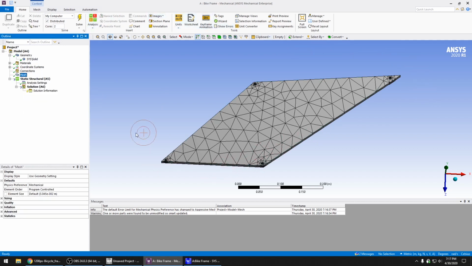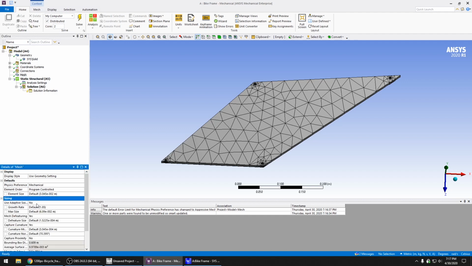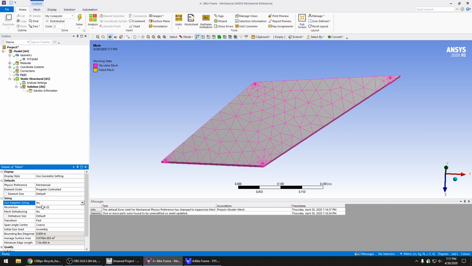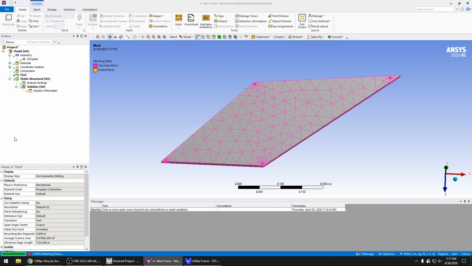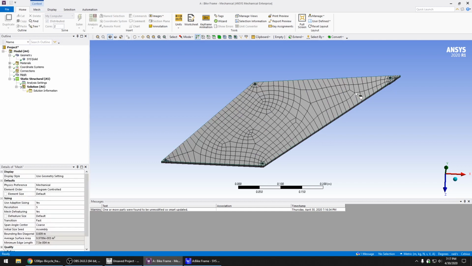You see a very coarse kind of mesh, and instead I'm going to go to sizing. Use adaptive sizing. I'm going to say yes, I would like adaptive sizing. Go to resolution. This goes up to 7. I'm going to leave it at about 6. And then, just for demonstration purposes, let me hit solve. There you go. Now we have a finer mesh.